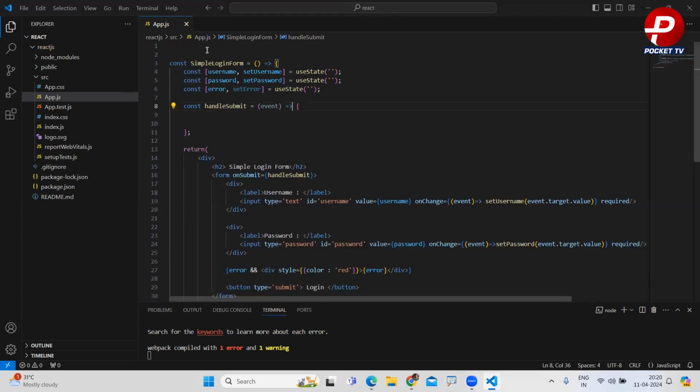See, import. You know already. Why is it initially giving an error? We know already: import React. What is that? useState from React.